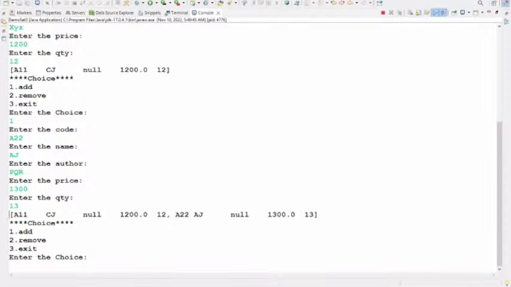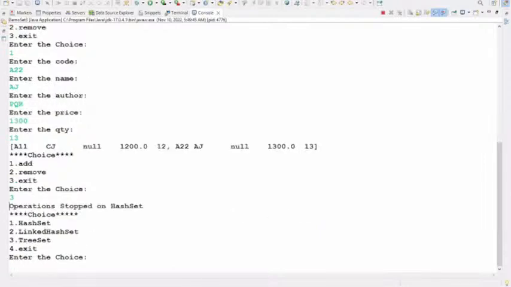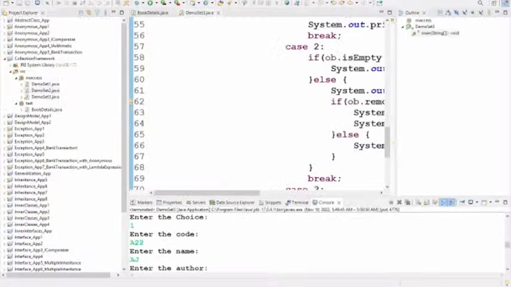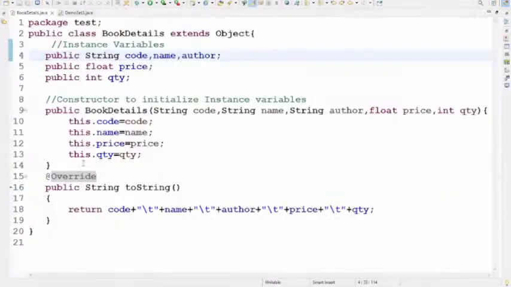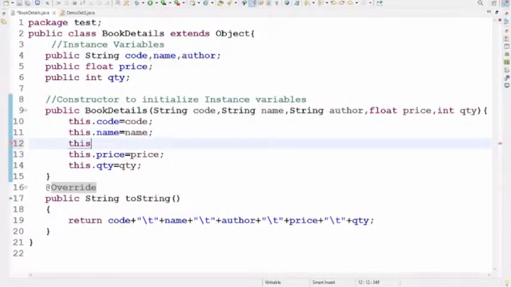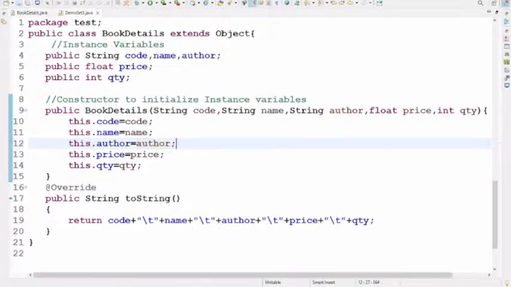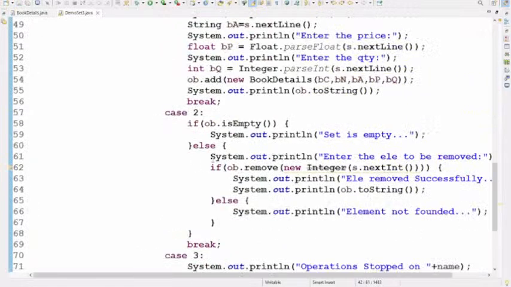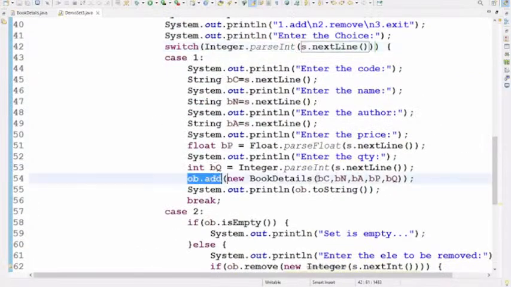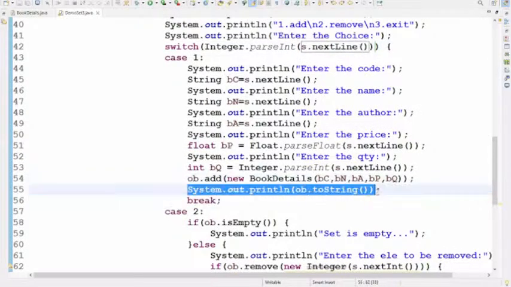Okay, right. Now anyway, it is working, sir. Go and check in that book details. Author, I forgot it. This is not author. Right. All of you understood this add of object, right? Only display you must see now. Okay, right.